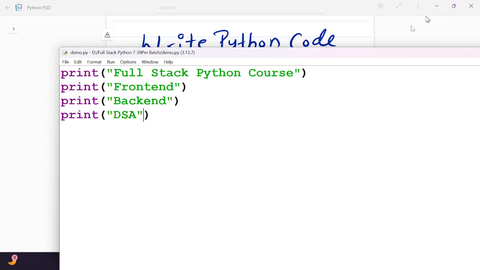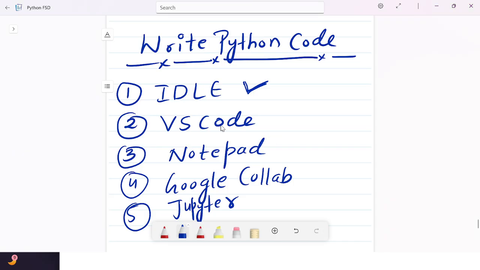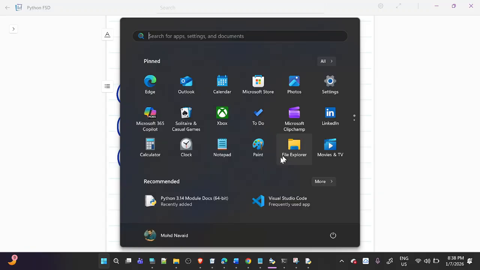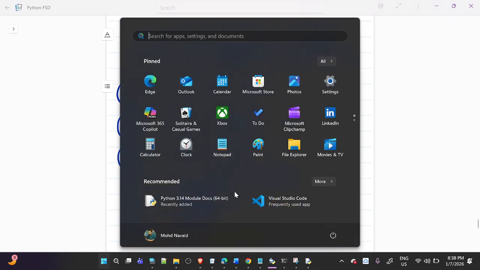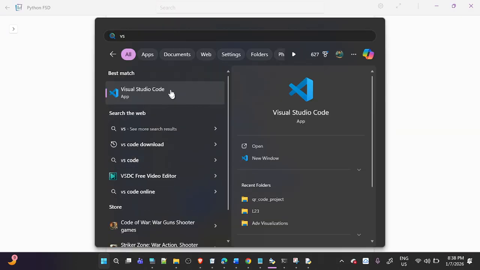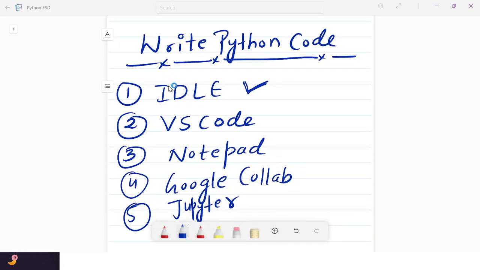Now, how to write Python code in VS Code? First of all, you should install VS Code. I already have it installed. If you don't have VS Code installed, no worries. Actually, initially we will work on IDLE, so whether VS Code is there in your system or not doesn't matter. But you can see here how we can write Python code in VS Code.